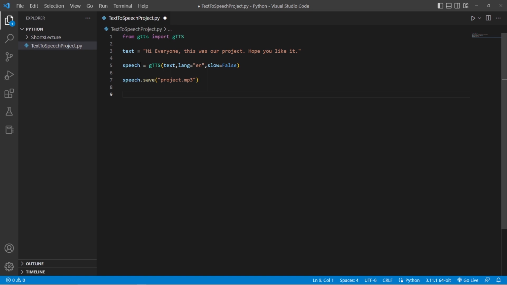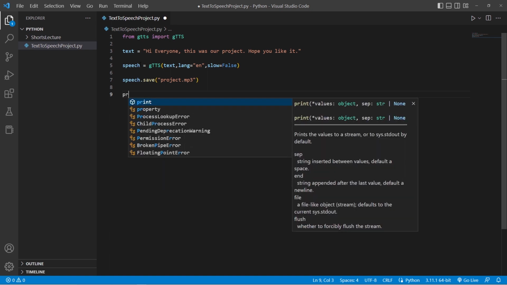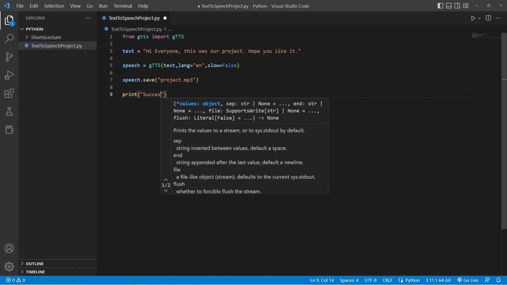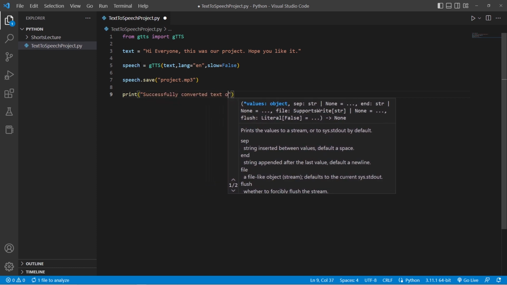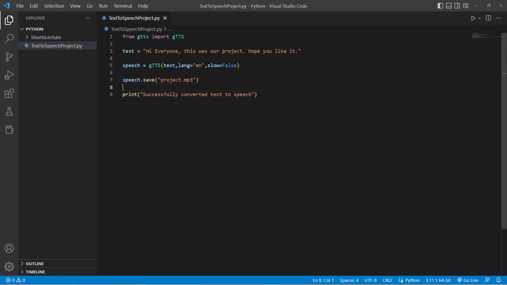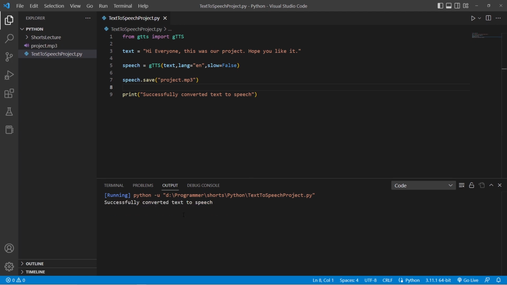Alright guys, once we converted this text into speech and saved it, we are going to print a statement that is successfully converted text to speech. So guys, you can see that here we have nothing, right? And I gave the location as this folder only. So I will get an audio file as soon as I run this code. The output I am getting is successfully converted text to speech, and I got an audio file.